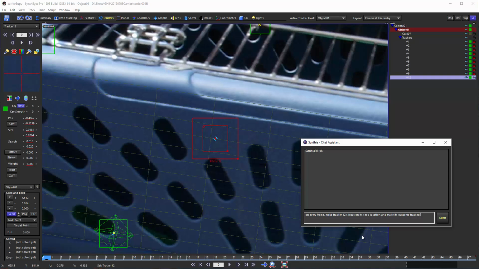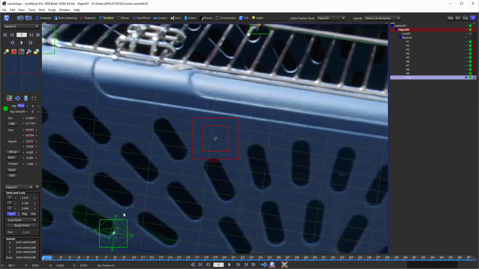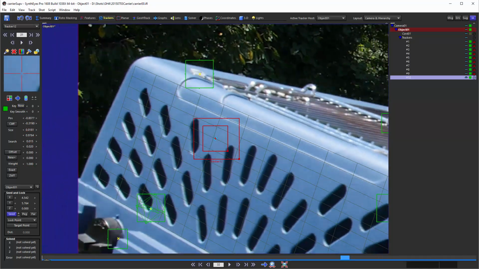So basically what we're saying is that we want to take the seed location and we want to pretend that we've actually tracked it and obtained that particular location. And again, to make its outcome tracked, we're just saying, let's pretend we've tracked it. And we're going to do that for every frame. Okay. And just like that, now you see the time bar changes color. And now the claim is that it's tracked, even though we've just done something funny to it.